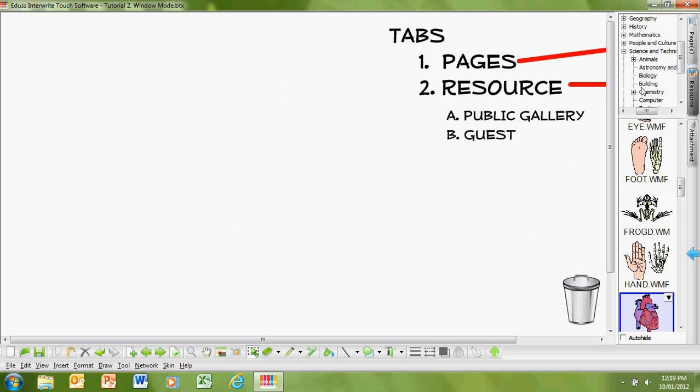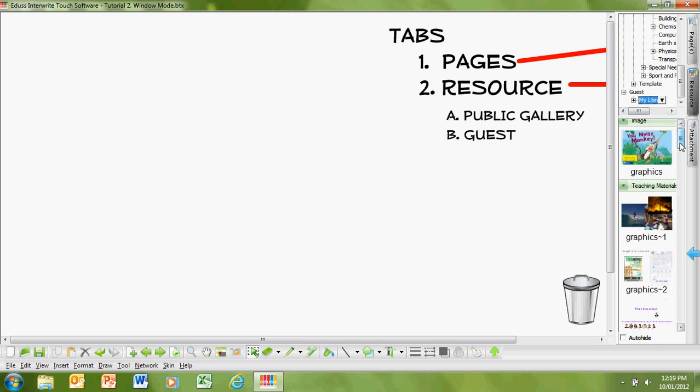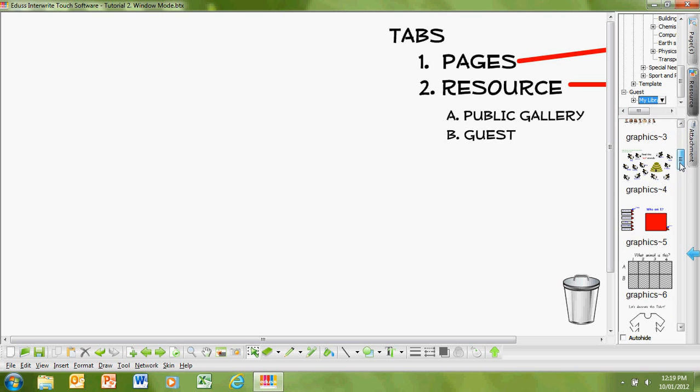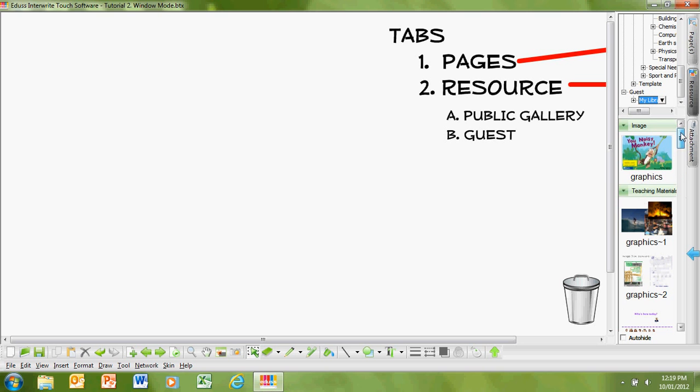The other part of the gallery is called Guest, and this is where My Library is located. My Library enables you to save all your own photos and images, clip art, to be used again and again. We'll look at the resource galleries in a future tutorial.